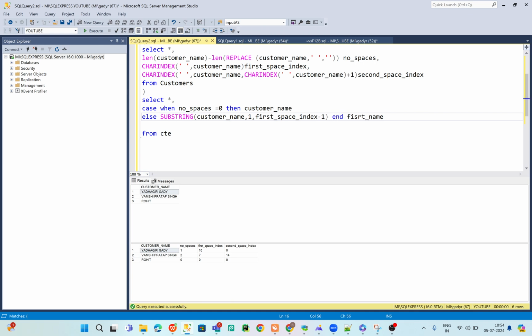Let me run it now, to check whether first name is populating correctly or not. Yeah, it is populating correctly: Rohit, Vamshi and Yadagiri. That is correct for the expectation. So first name we are fine. Let me go to the middle name.